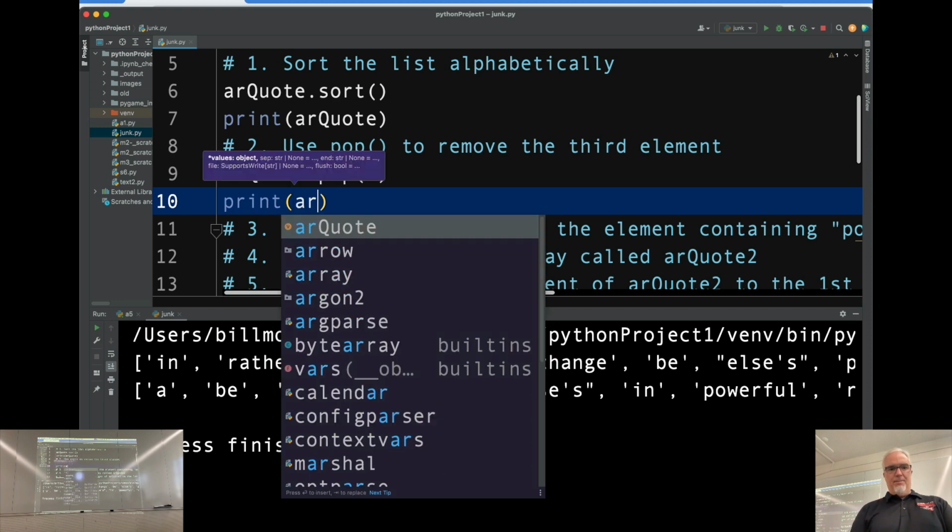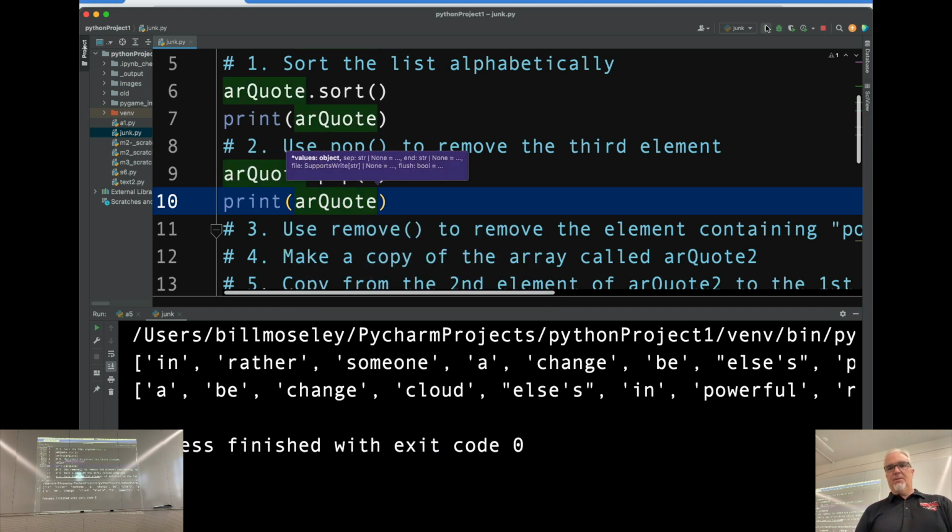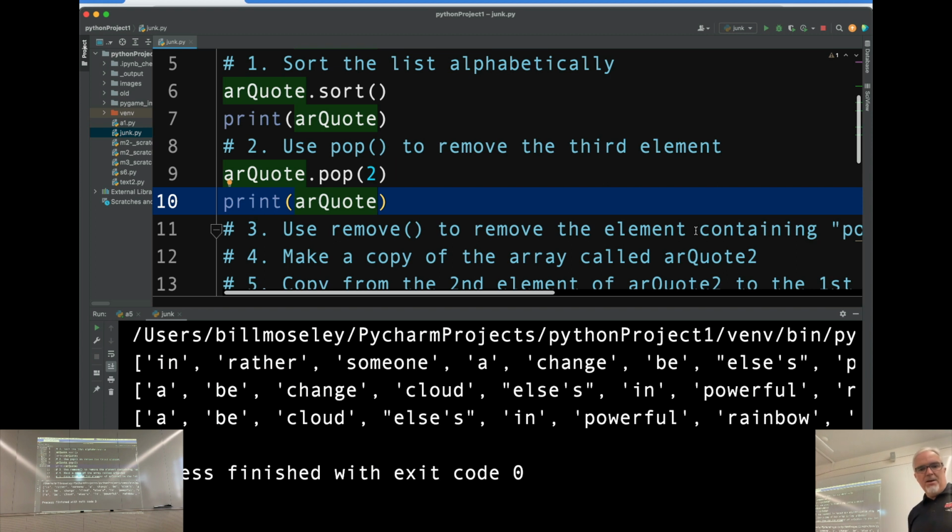You don't have to print it every time, but sometimes it's nice to see what's going on. Okay, so I sorted it, and then I popped the third element, and it's gone now. Everything else slides over.